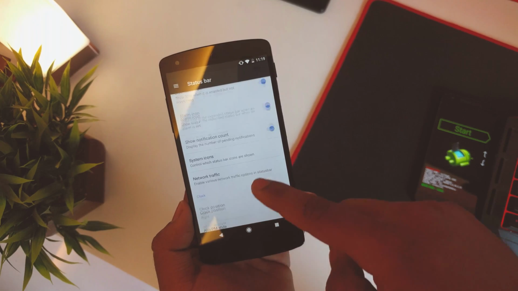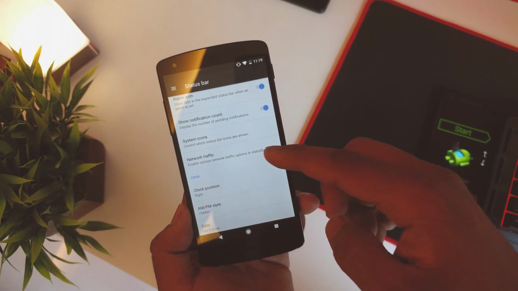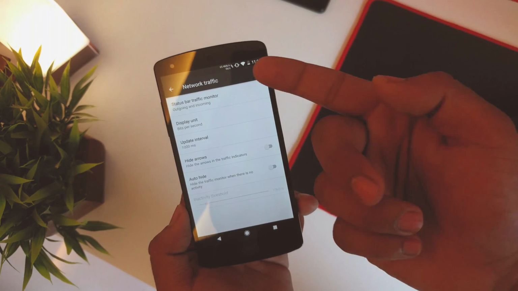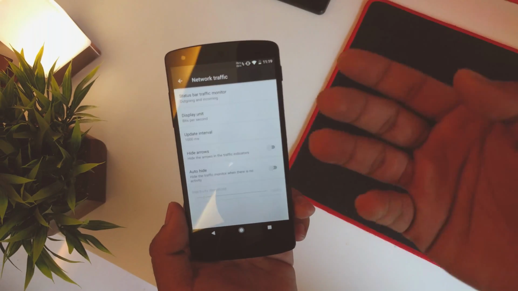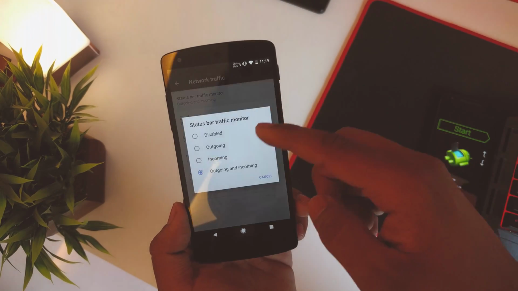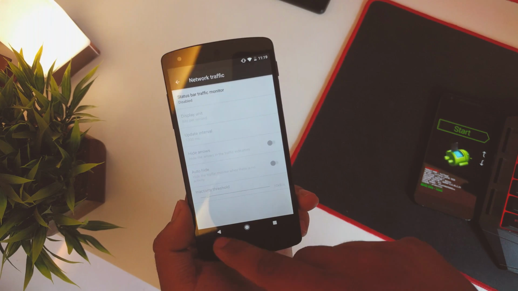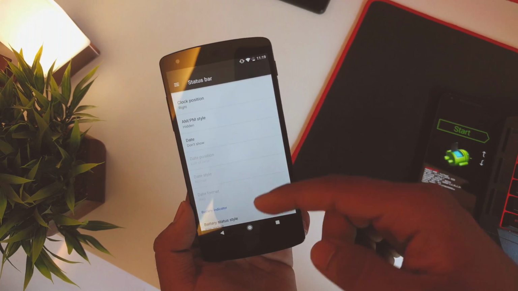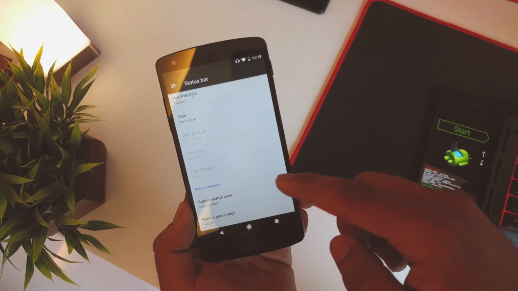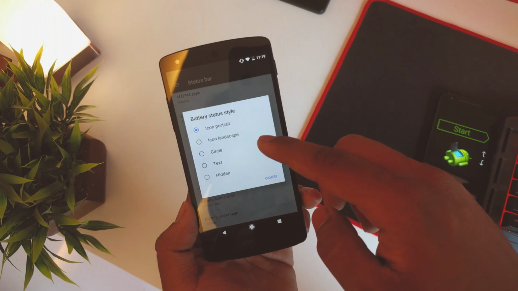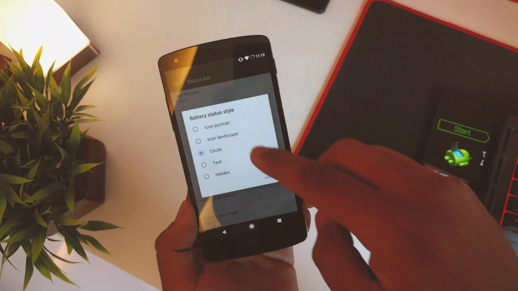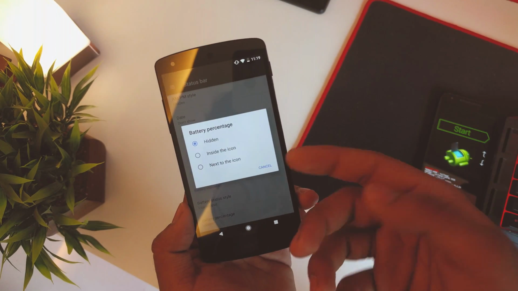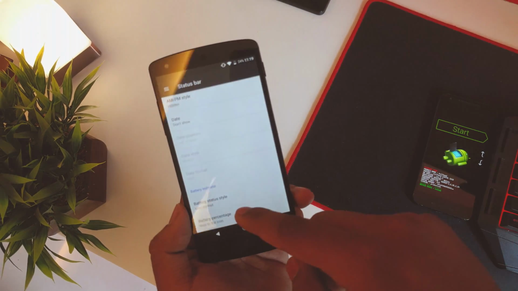Then going back, we have network traffic, so you could enable if you want. Let's see, outgoing, incoming, so it will display the incoming and outgoing bits per second, so I'll just keep it disabled. Then going back again, we have clock position to center, right or left, date, the battery status icon, if you want it on circle you could keep that, if you want an icon portrait you could keep that as well, even the battery percentage if it's hidden or next to icon.